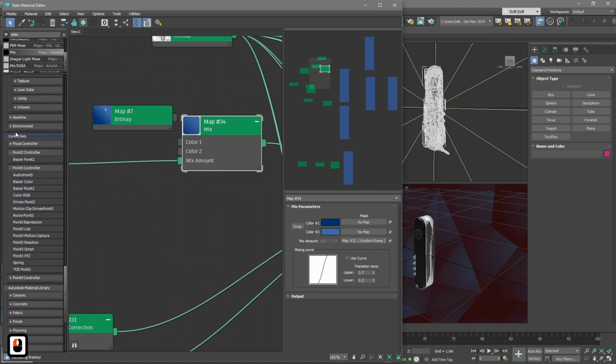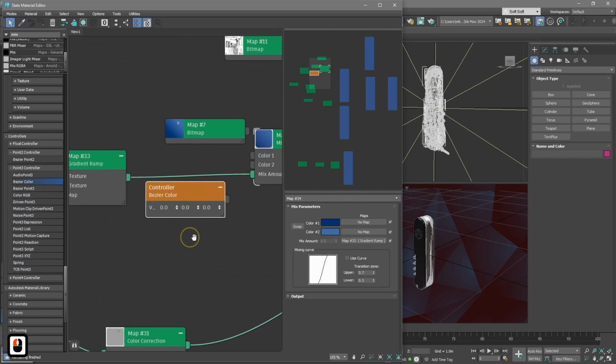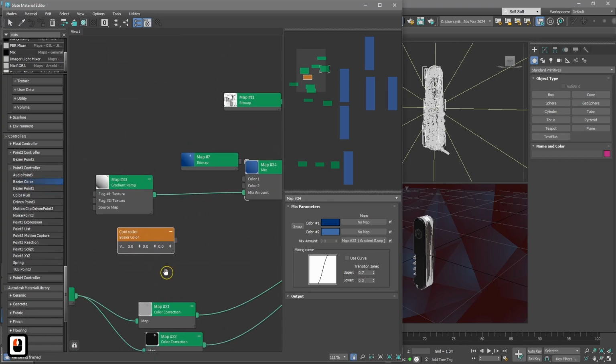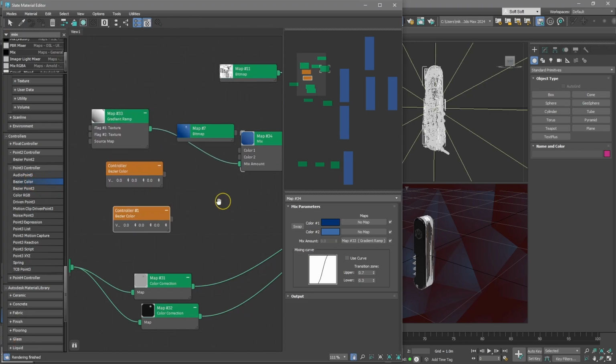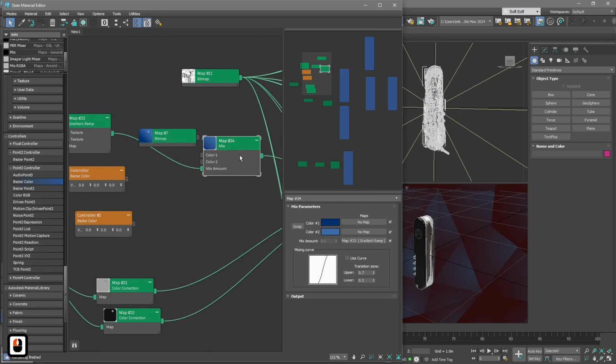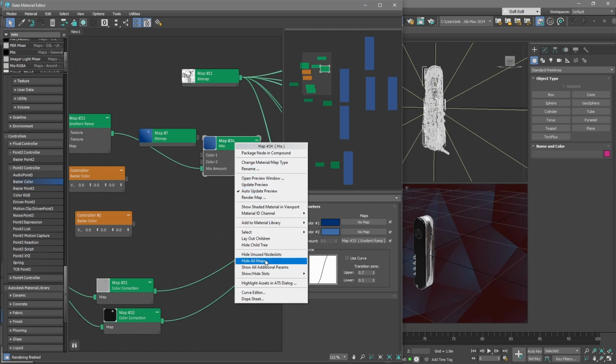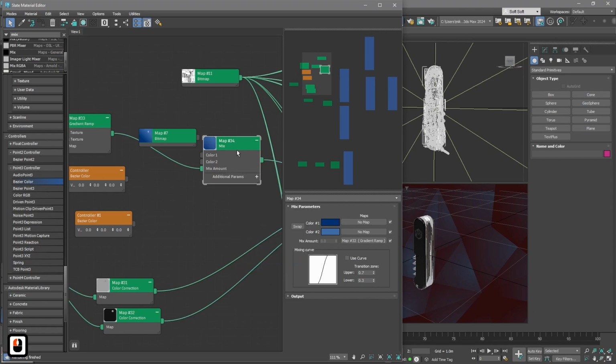Let's go to Controllers, Point 3 controller, and here we need Bezier color. Actually two of them for each color that we will be setting. We will be plugging them into spatial inputs of the mix node. For that, let's right mouse click it and select Show additional parameters. Let's press the plus sign and here we can see color 1 and color 2. That's exactly what we need.